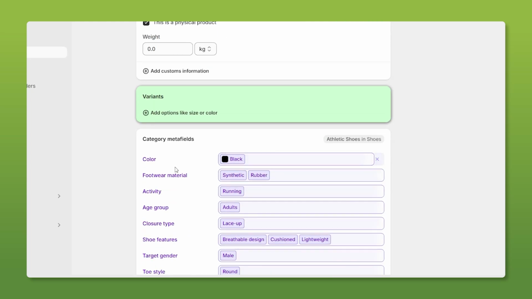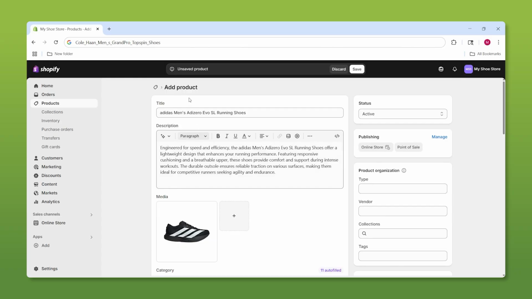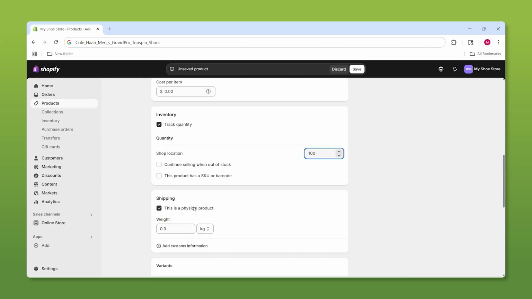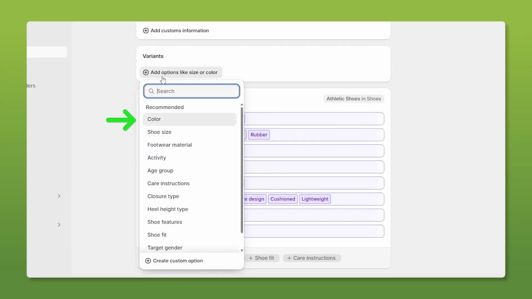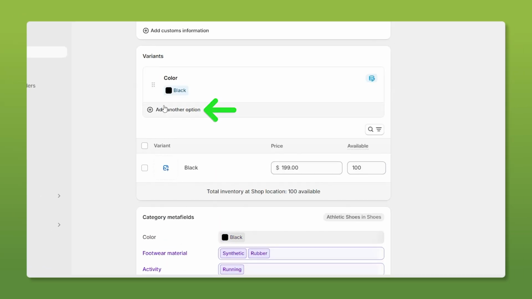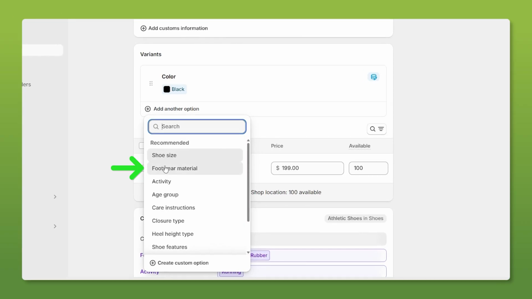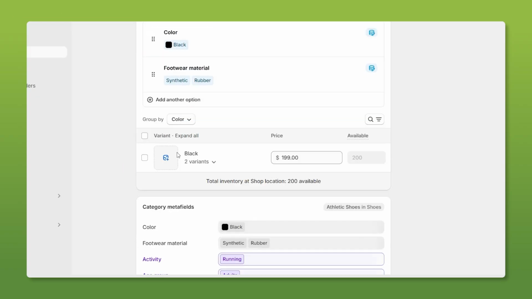The cool thing about Shopify is that it read our little description, our title, and checked out our photo, and it created category meta fields. How this helps us is that we can choose variants that it already created for us, such as black, footwear material, and all the other things that you see here.